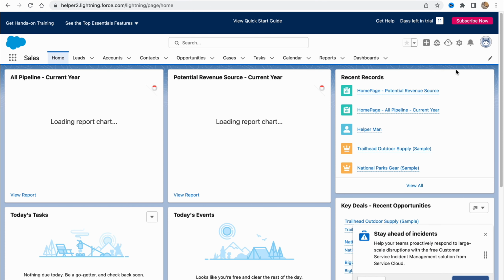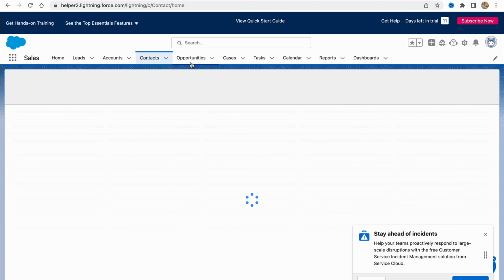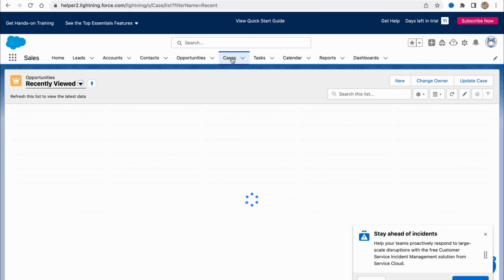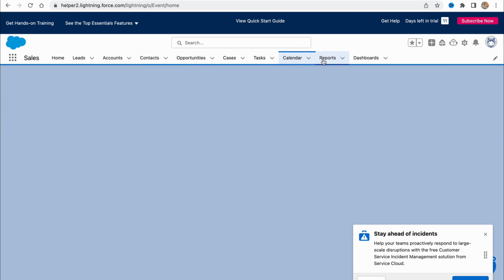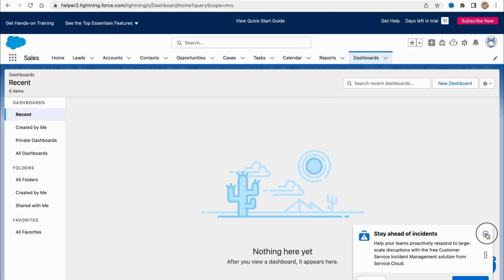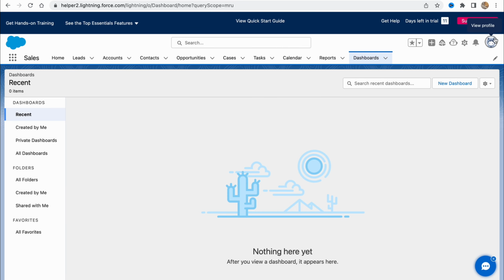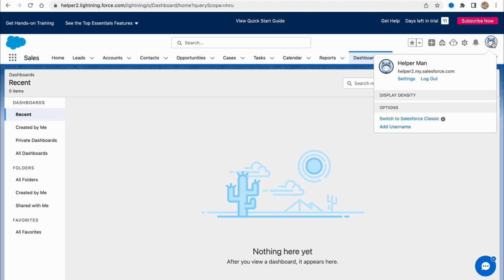So all the things are started here. So as you can see in the top of the screen, we have menu with home, leads folder, accounts, contacts, opportunities, cases, tasks, calendar, reports, and dashboard. And also in the right side we have our profile, so we can just simply go to settings or just try to buy some stuff.